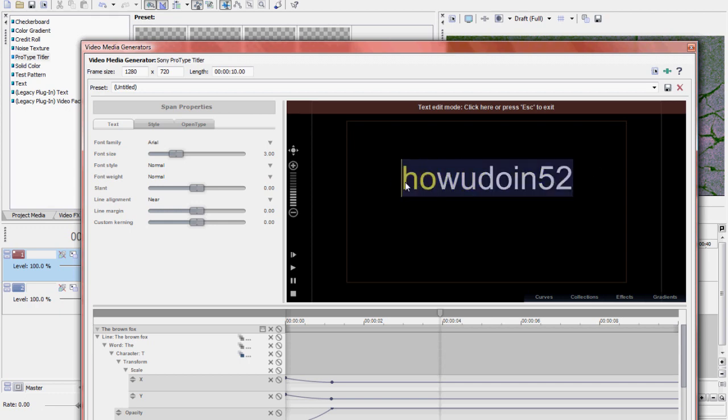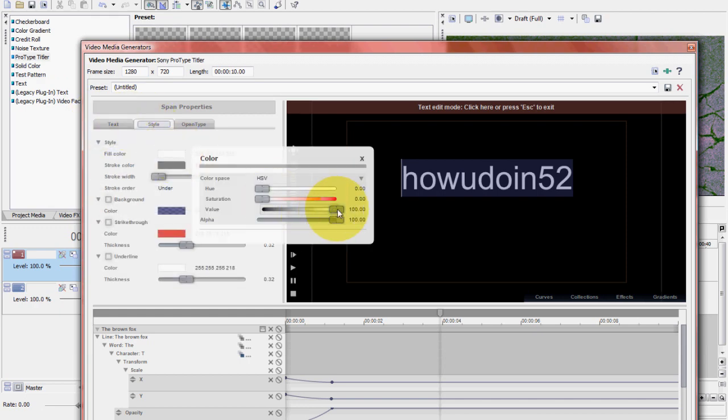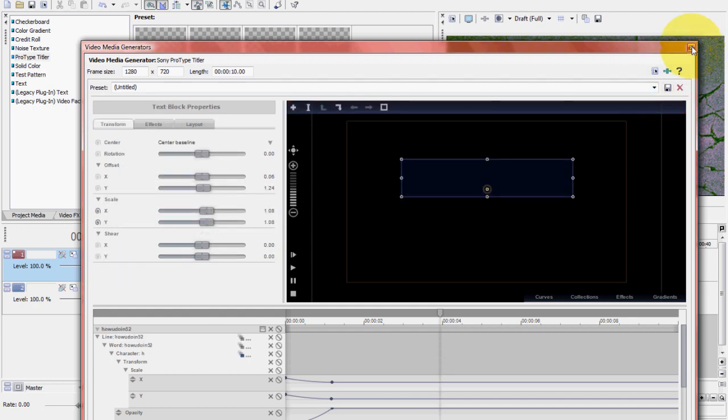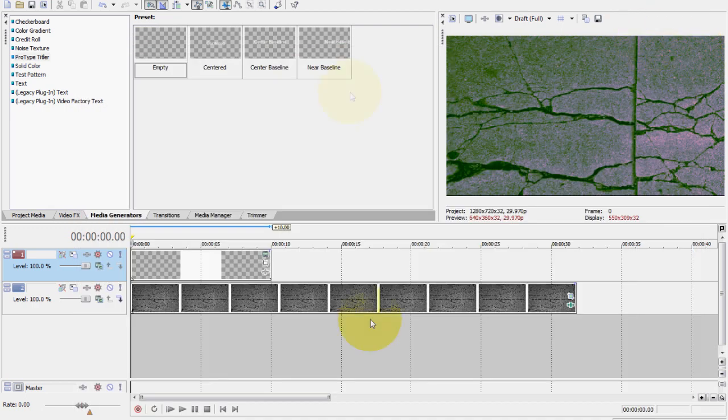And now you can change the font, size, style, whatever. I'm going to change the color to black. When I do this, you can't see it anymore since there's a black background with black text. Makes sense. It's still there, you just can't see it. So when you're done with that, press escape and then just exit out.